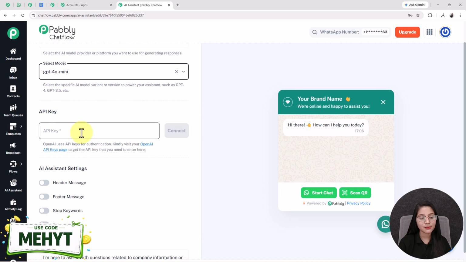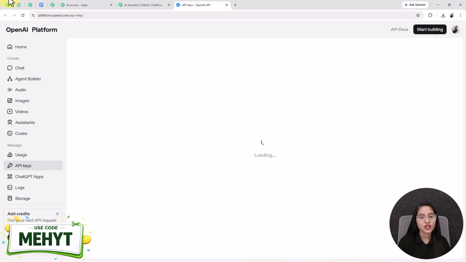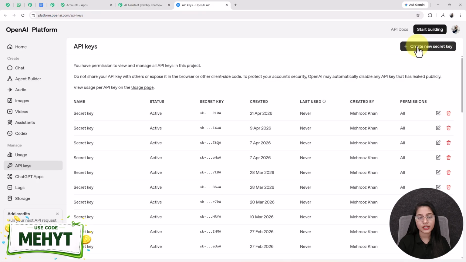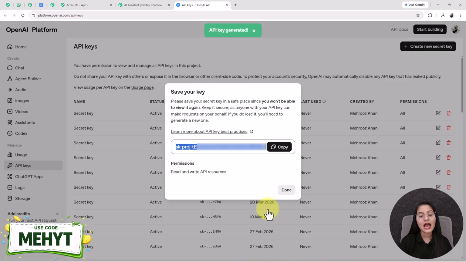So for getting this API key, I am going to take you to my OpenAI platform. See, this is my OpenAI platform. For generating this API key, you have to click on this plus create new secret key button. After that, name is optional. You can give it if you want to. Next, the project I am selecting as default project and the permission I am setting as all. After that, I will click on this create secret key button and see, I got my API key. Here, I want you to know that for generating this API key, your OpenAI account needs to be paid.